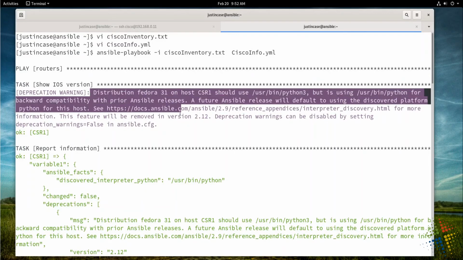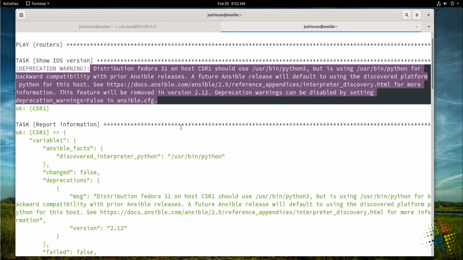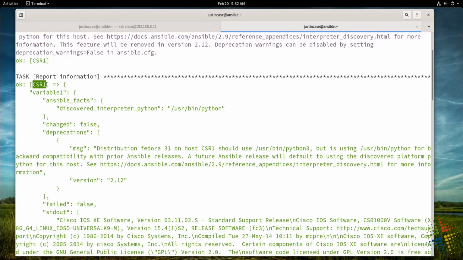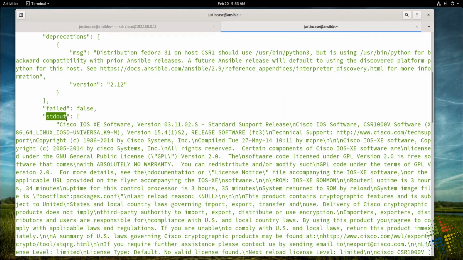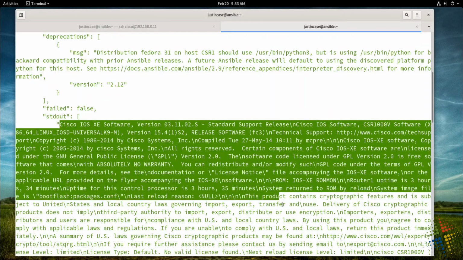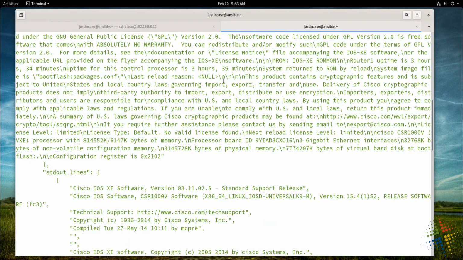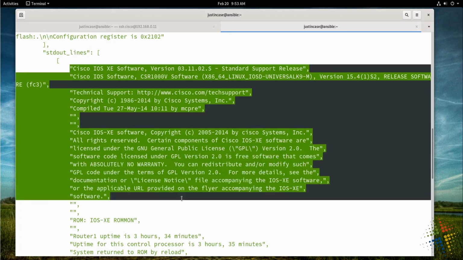Okay, so I've got a deprecation warning. We can ignore that for now. Basically, it goes into the report information. It says, yep, here's my stdout, which gives me one big, huge, long line. The \n's that you see right here are normally what's a carriage return. So that puts it out all in one line, or it can put it out into an array of lines, which is a little bit easier to read.